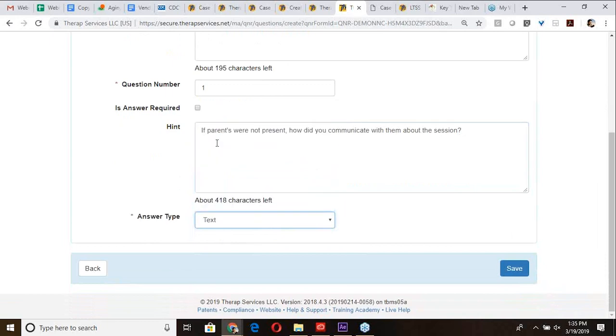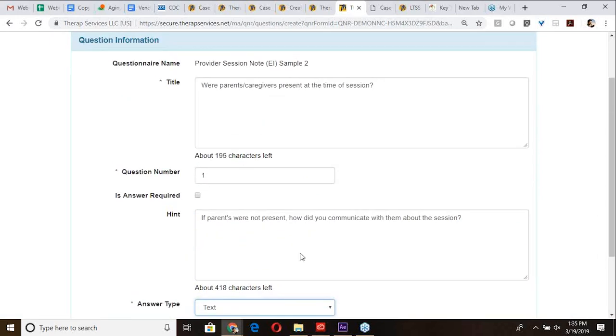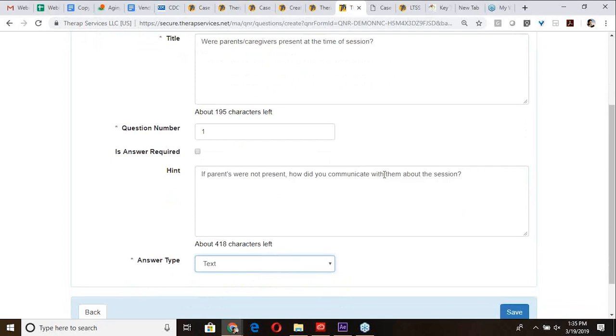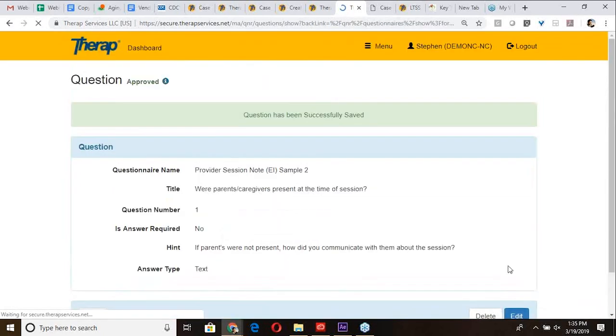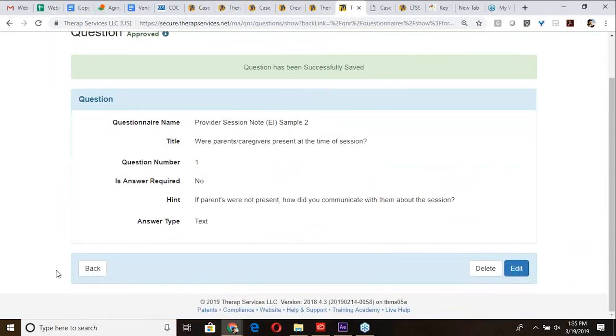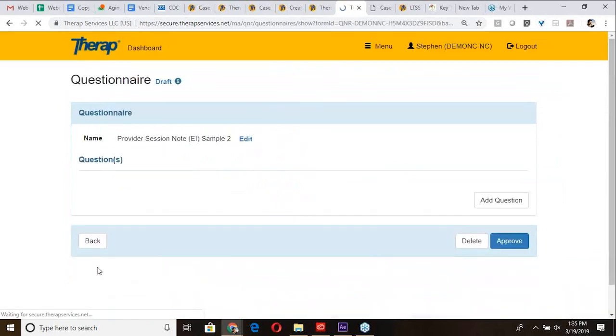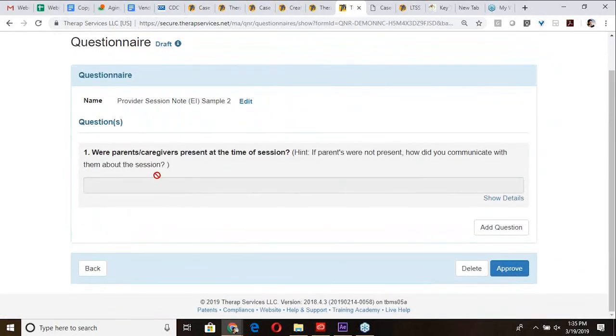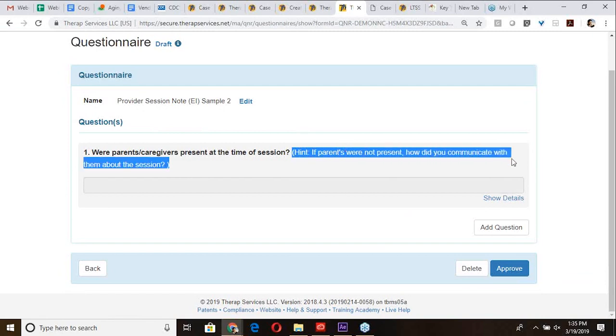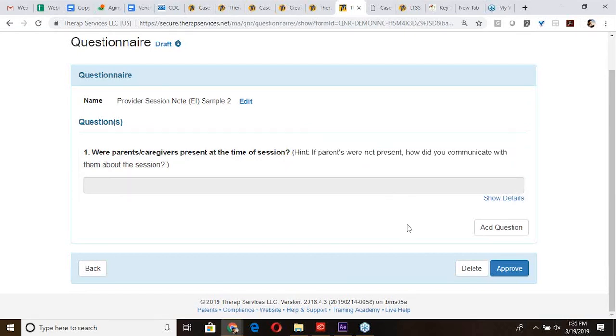All right, so for this one, I just want a quick text answer. Yes, they were present. No, they were not. If not, I want to write in an answer of how we communicated with them. Okay, so I have that first question, and I can go back to the questionnaire itself. You see the first question, I have a text answer. I can go and show details and make edits to this if I need. You also see you've got your guidance for your therapist or your interventionist to add more details.